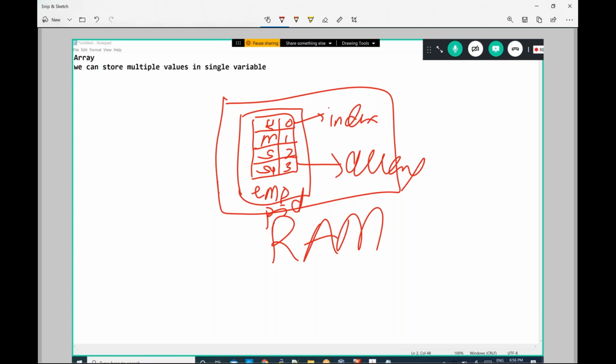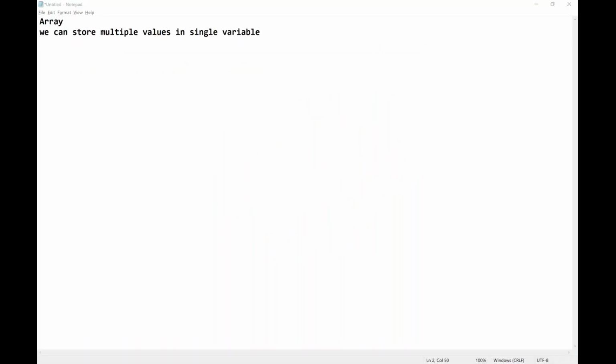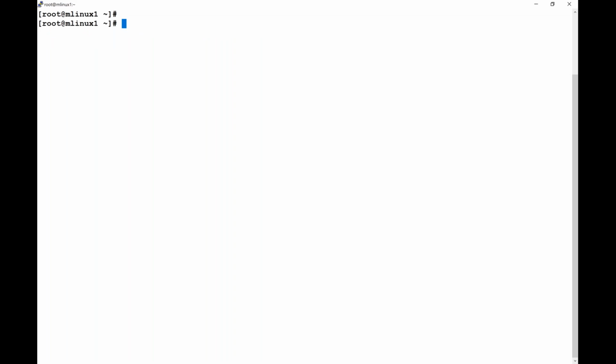By default, whenever we create a variable and store the data, that data will get stored at 0 index. So we are only using 0 index. We are not trying to add many indexes to it. See guys, let me go to our terminal. I want to create a variable called EMP. But in EMP, I would like to store different values at different positions. So I'll say EMP in 0 index, I want to store one value called Kishore.